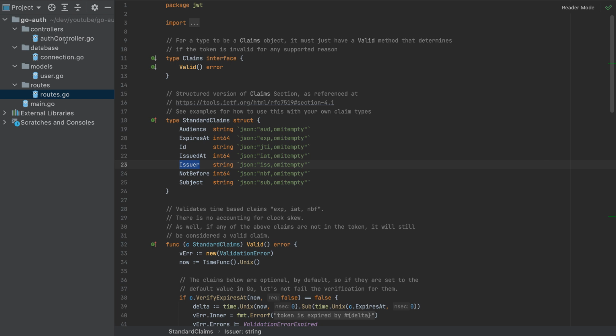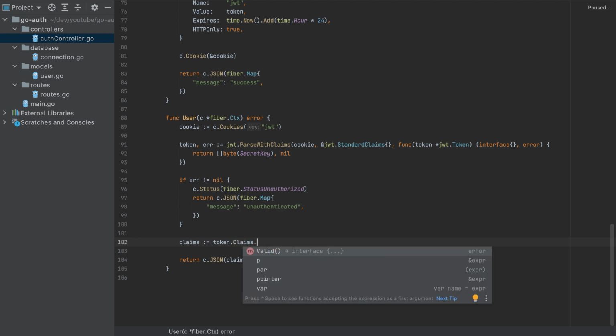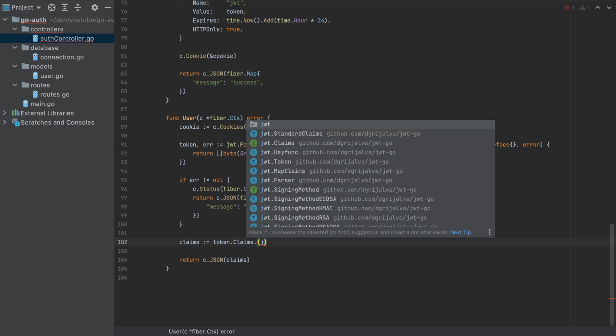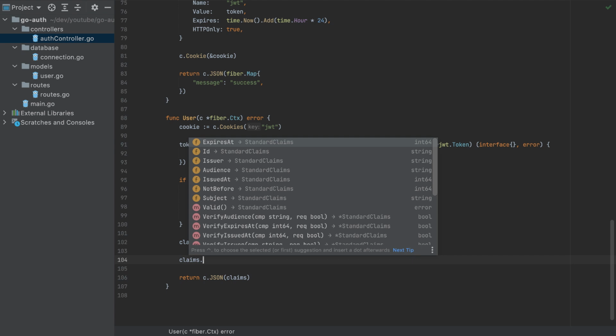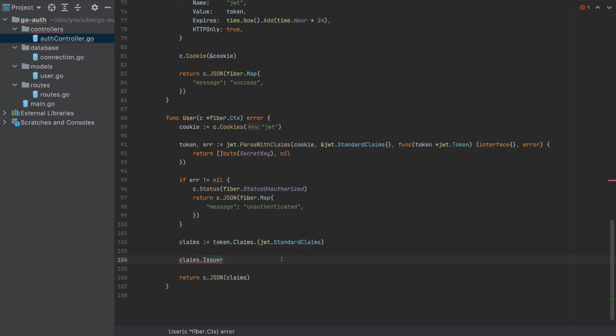So how do we convert these claims to a standard claims? To convert it, we have to use dot parentheses, and this will be converted to JWT standard claims. So this is how we convert one type to another. And now these claims will have the issuer that we want. So now let's use this issuer in order to retrieve the user.